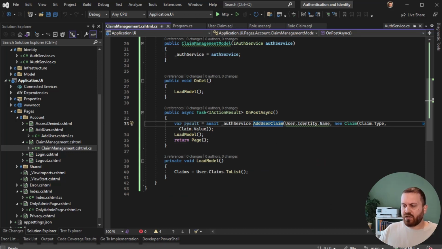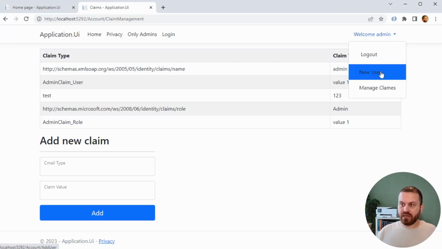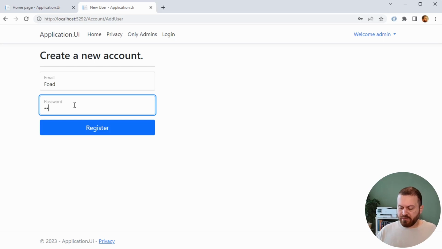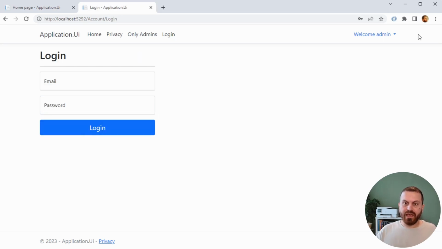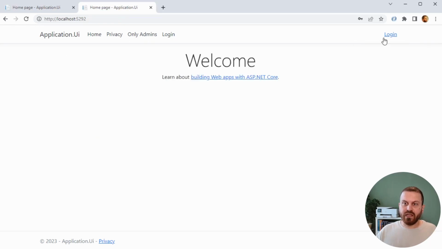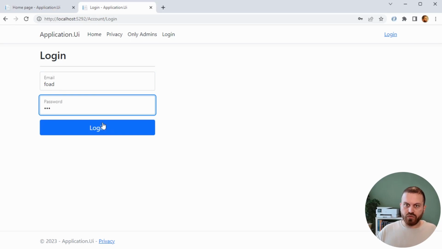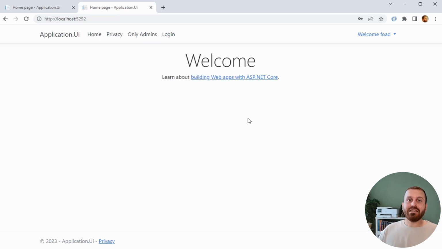And let's see how we can add a user. If I just click on new user, it is asking me for an email. It is not an email. Our username can be anything. I'm calling it Foad, my name, and password 123, and register. Let's log out and try to log in using Foad 123. Yes, it works. Creating a user is as simple as that.